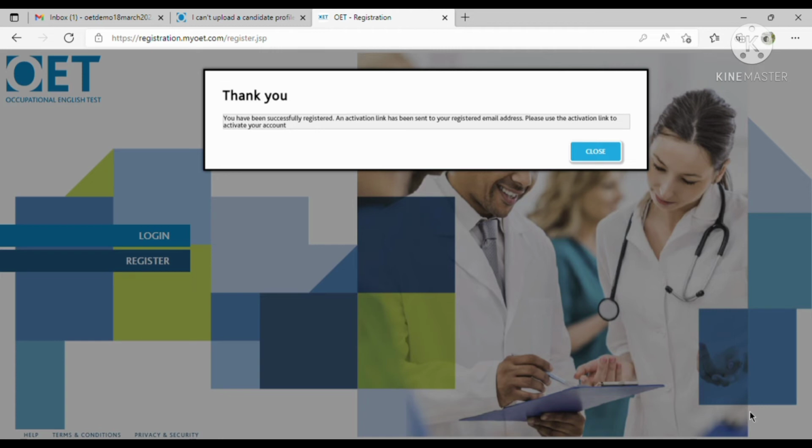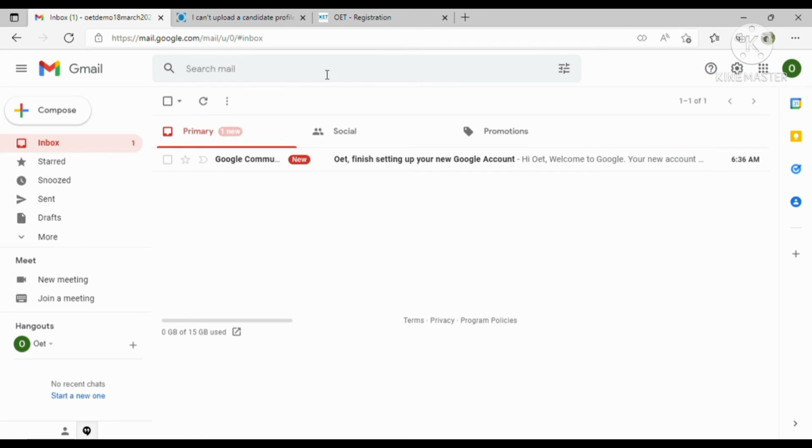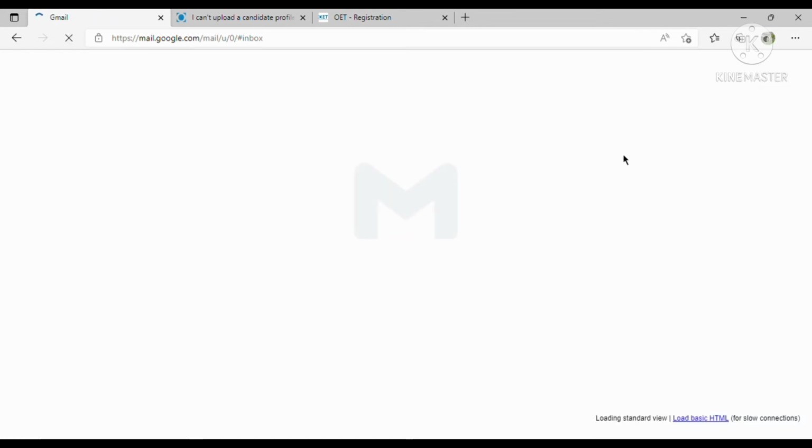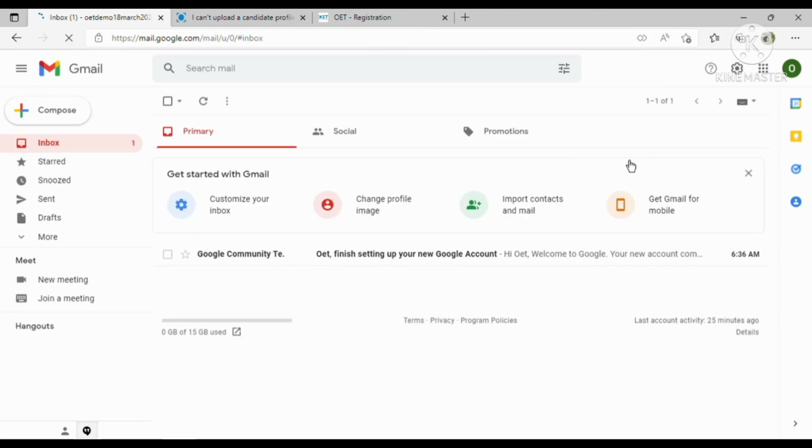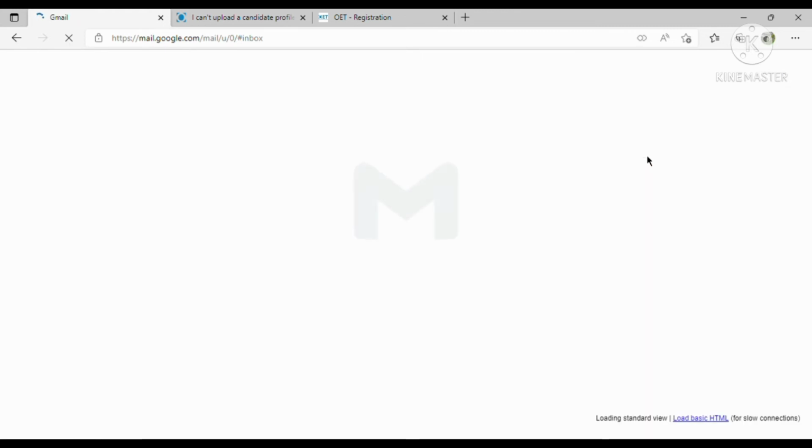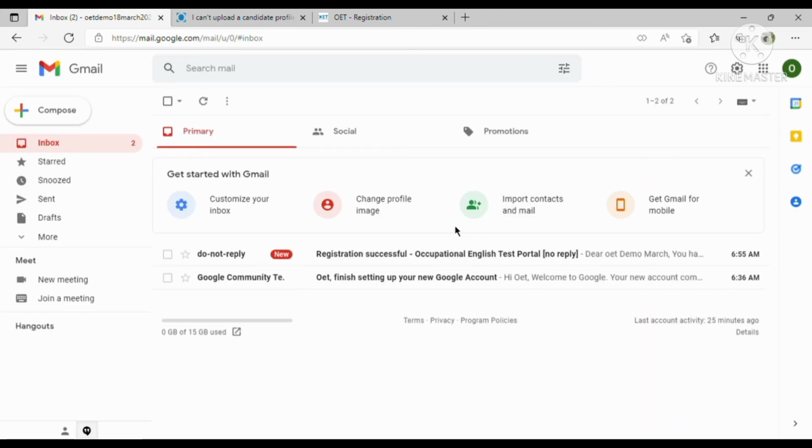So now just go to your email and check the email you received. Now you will receive an email from the OET and you need to click on the link. So let's check. We have not received the email yet. So let me refresh and see. No, not yet. Let me try it again. It will take 1-2 minutes. Okay, now we have received it.